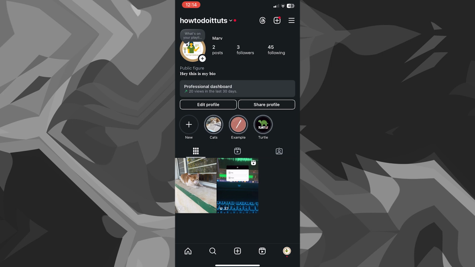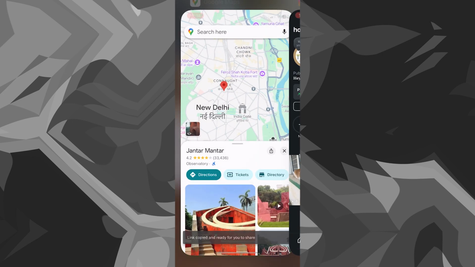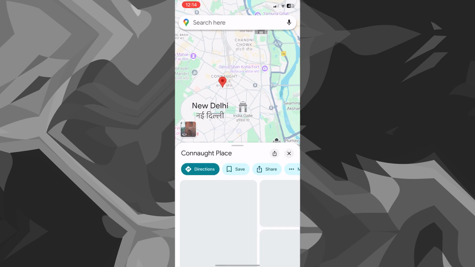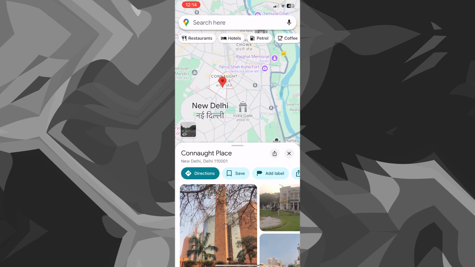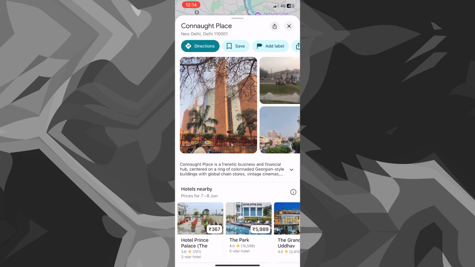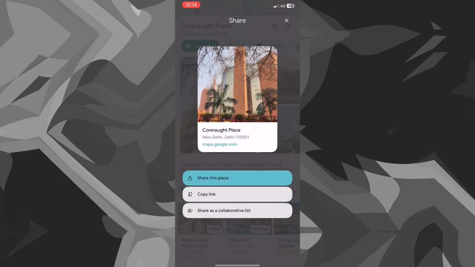Now, in order to do this, quickly open up Google Maps or any other map application that you want to use. Select the location that you want to add in your Instagram bio. Let's say I want this pin right here. Just click on the share button, copy the link of the location.